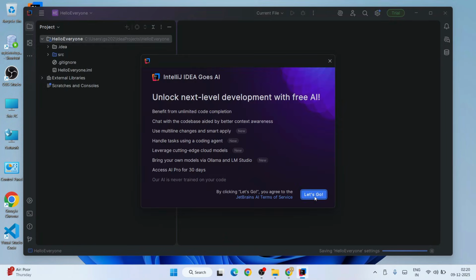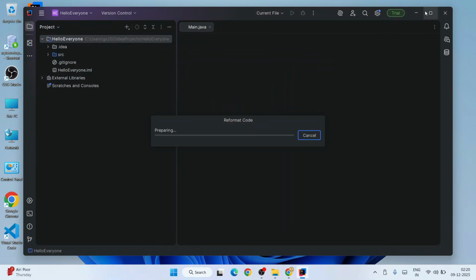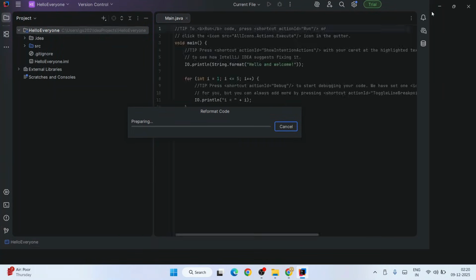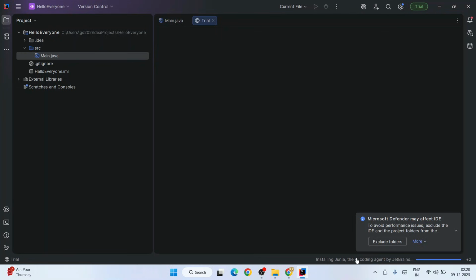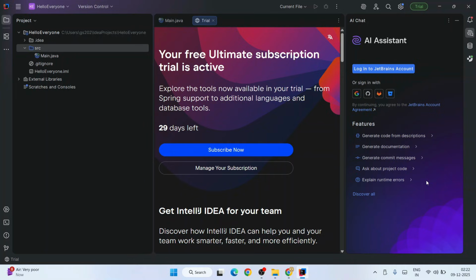Here you can click on let's go to unlock next level development with free AI, and you can maximize this. It's going to install some of the plugins. So let's wait for some time over here. And it has rightly opened. Here you can see that we are already using their pro features. This is a trial version, and you can use their pro features for 30 days. So about 29 days left now.